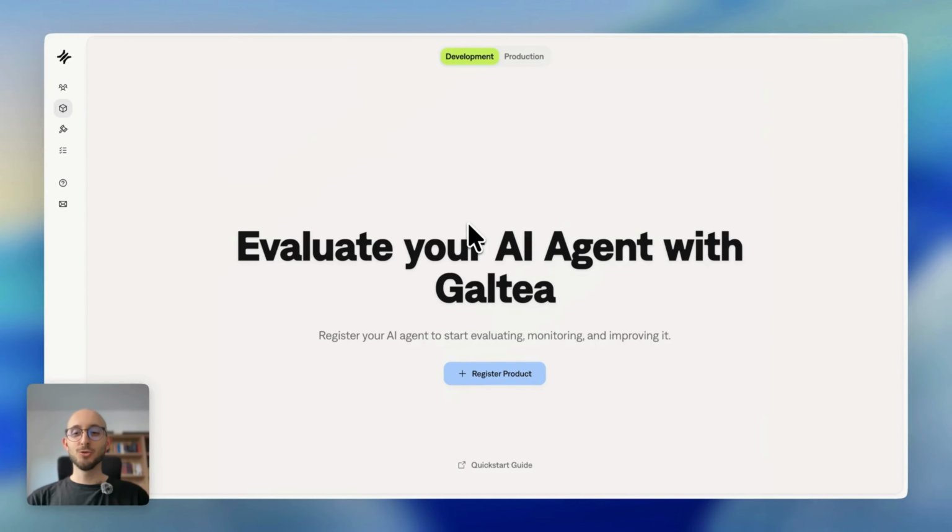Okay, so today I'm going to show you how to evaluate your AI agent end-to-end using Galtea. Galtea is an AI evaluation platform that generates synthetic test scenarios and tailored metrics starting from your product description. This way, you don't have to rely on off-the-shelf generic benchmarks to run your evaluations, and you don't have to write a single test case or judge prompt by hand. Let me show you how.